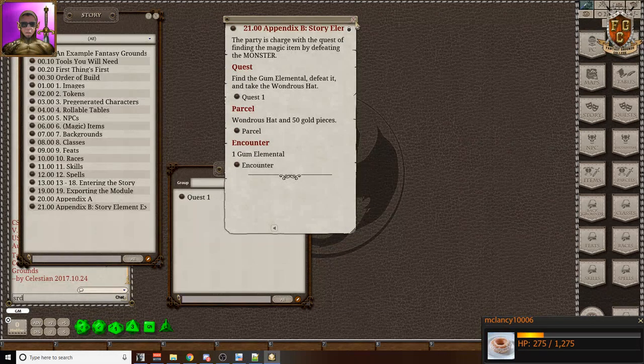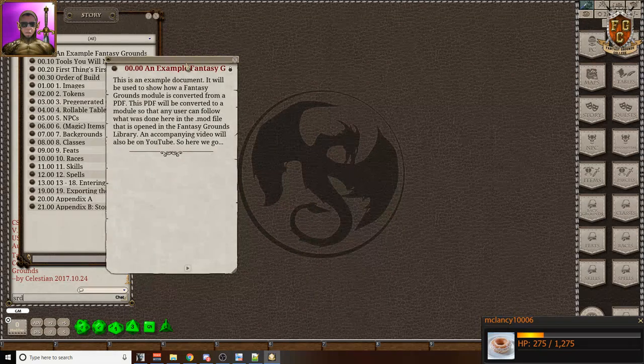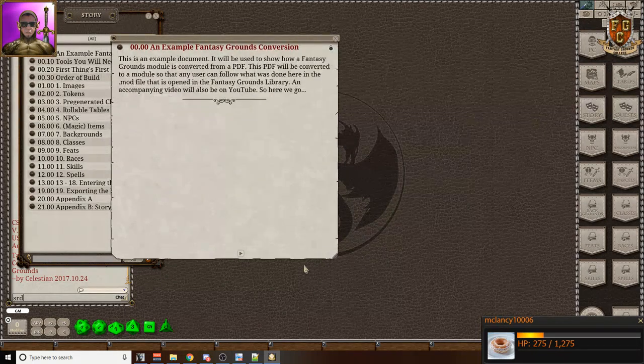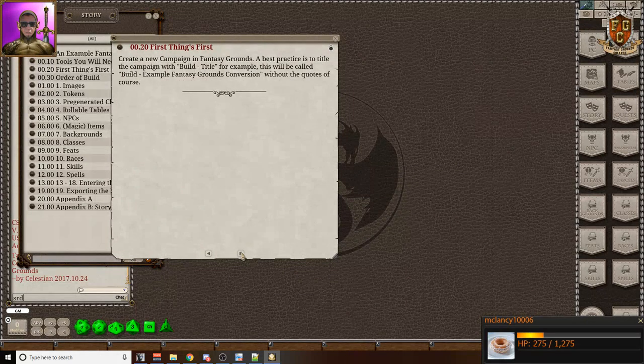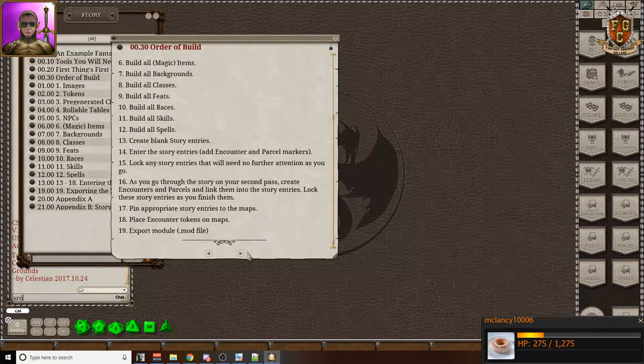So now what I do is I go through one more time and make sure that we didn't miss anything. That's the tools you need. First things first, we created the campaign. Order of the build, we went through that, and this is where we are now. We're on step 17. So we did all this, and then we locked the story entries, and they should all be locked now because I think we're done. And then we have to pin the maps. So let's stop and do that.